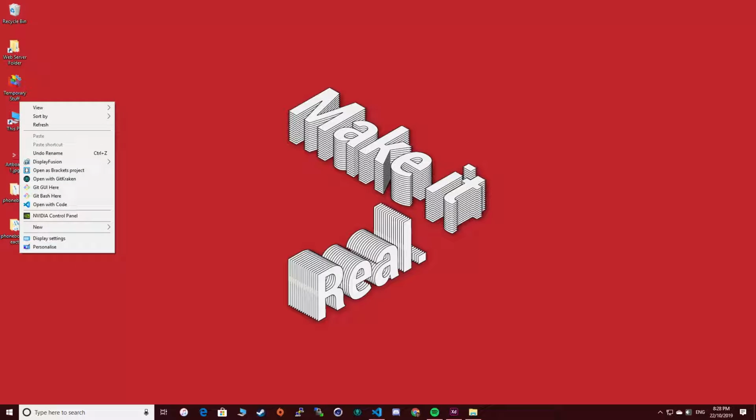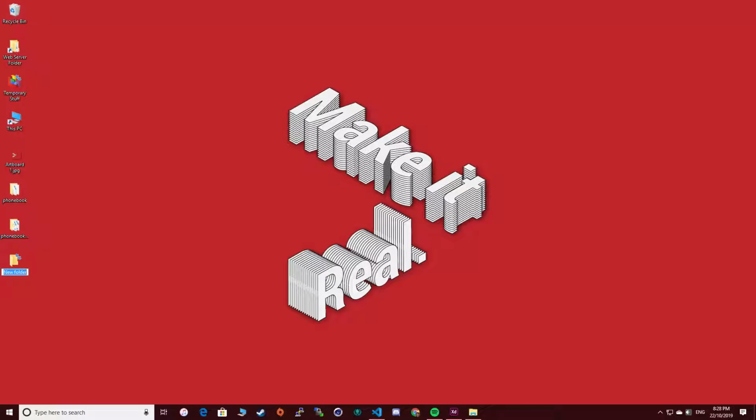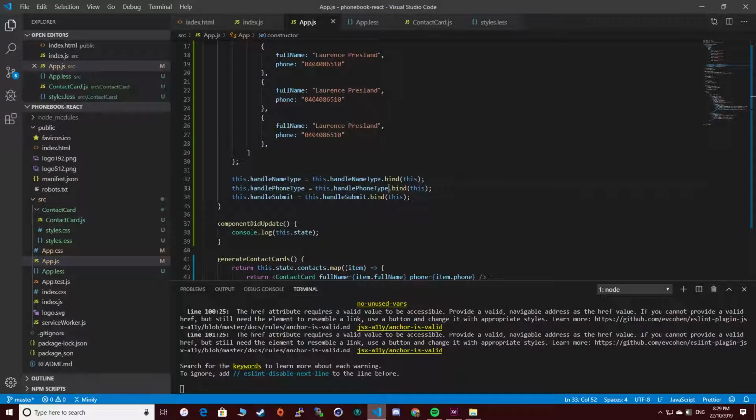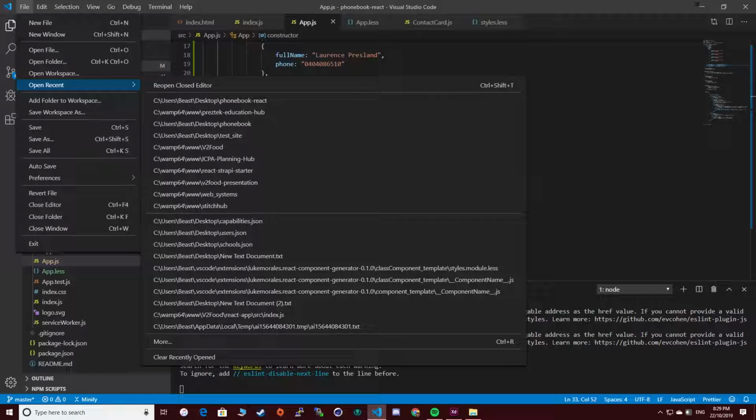We're going to create a new folder, and this is going to be for our API. So I'm going to call it phonebook-API. Okay. And then I'm going to open that here. Open folder.